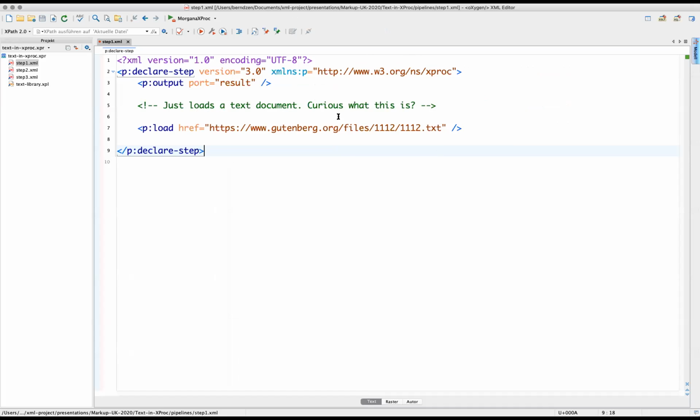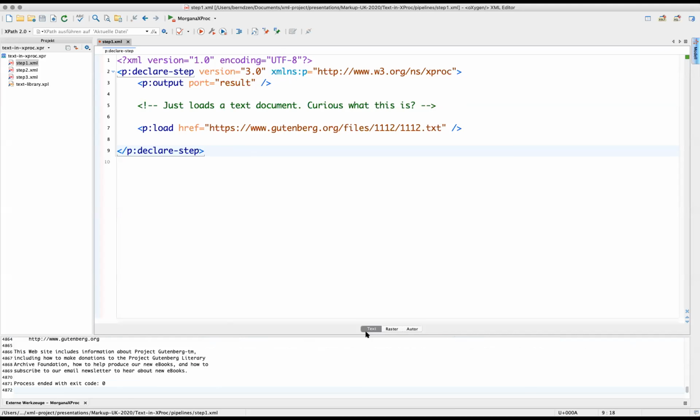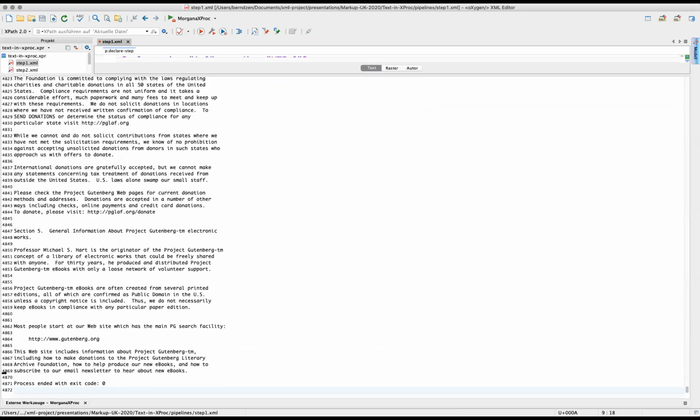Okay, sorry. So I have just a simple pipeline which loads the text document from this URI, and let's start to run and see what happens. You see it loads a text document. It actually is a rather long text document because it has about 4,800 lines.